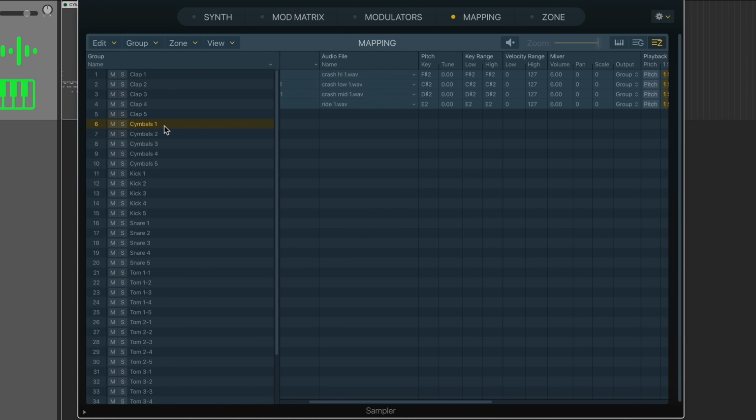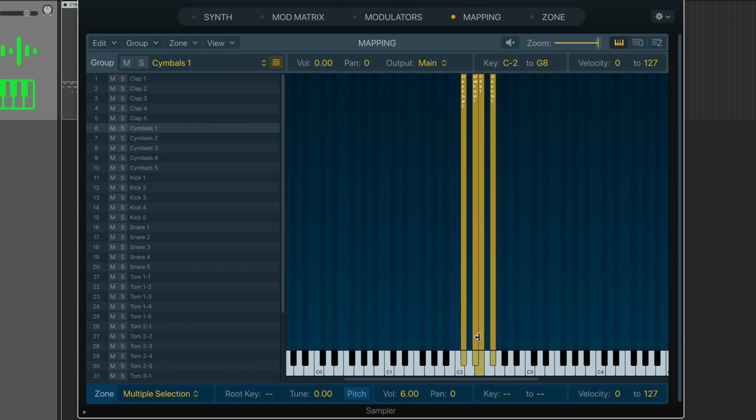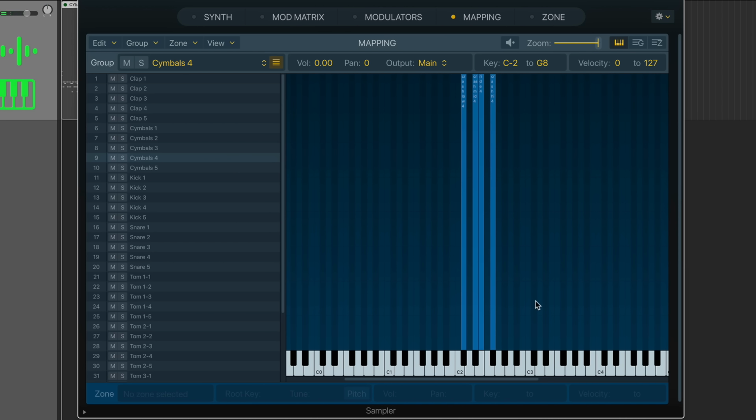Now for the cymbals, I just created 5 groups, and in each group, there's 3 crash cymbals, a high, low, and medium crash, and then a ride. For the notes, I put the low crash on C sharp 2, the mid crash on D sharp 2, the ride on E2, and then the high crash on F sharp 2. Now, normally I think the ride goes on D sharp 2, but I just wanted to keep my crash cymbals on the black keys, with my ride cymbal on the white key.